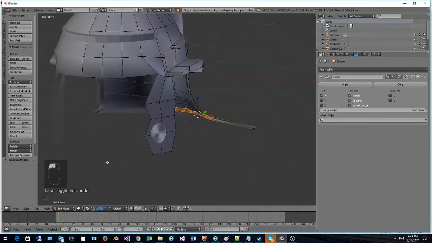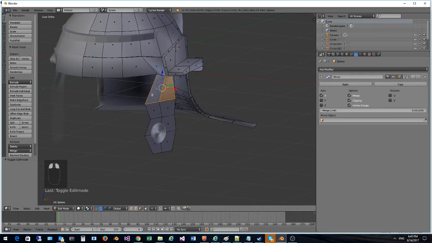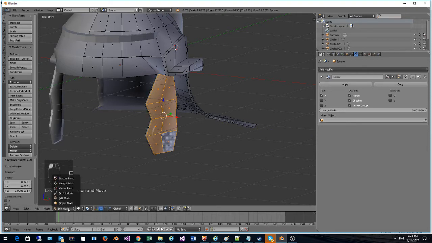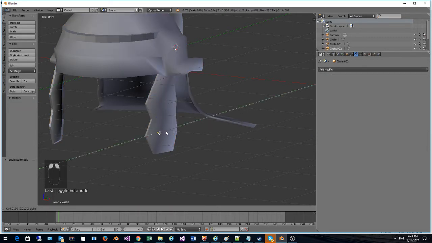Not sculpt. No, I hate sculpt mode. I hate sculpt mode. It's just annoying. I hate it. Sorry to all the sculptors.